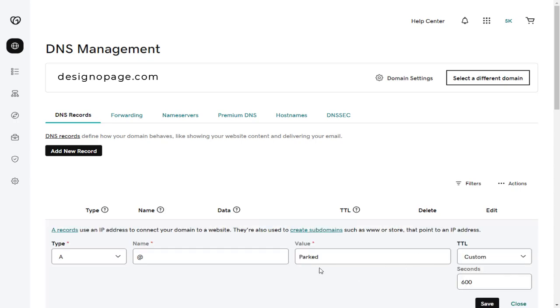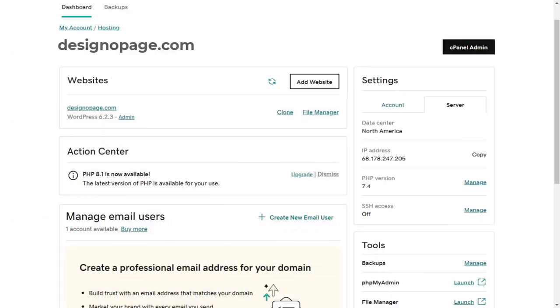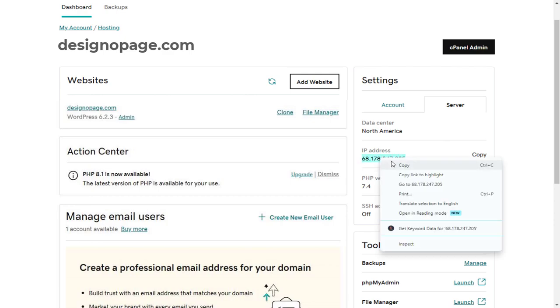In this value field, which says parked, we need to delete it and add our web hosting server IP address. To do that, we need to go to our web hosting account. And here is the server IP address. We need to copy it.